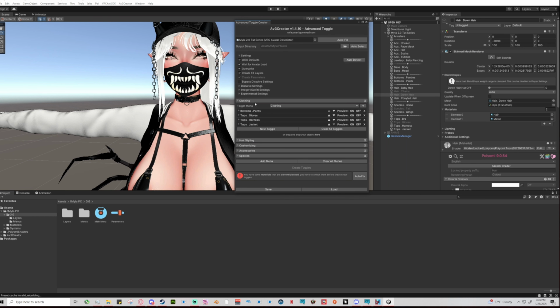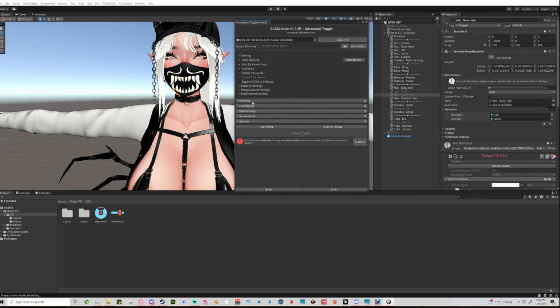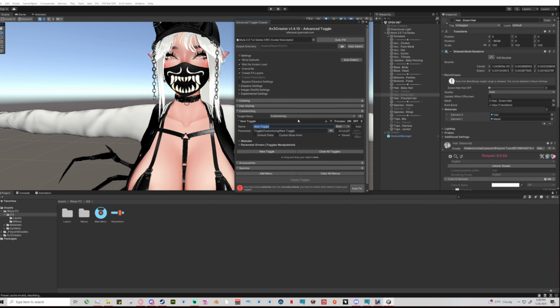So that should be set up. And let me think. I don't think there's anything else as far as toggles go. So I'm going to come over to customizing, and I'm going to do a new toggle. I'm going to call it matte swap test. This is just as a test because I keep my matte swaps on decals, which has to be done manually. You can't do decal swaps through, at least, this version of the toggle creator.